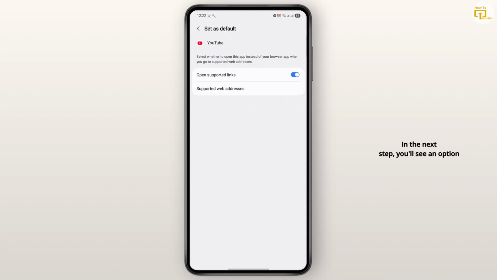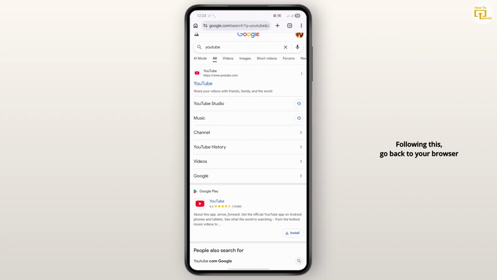In the next step, you'll see an option that says Open Supported Links. Make sure this is turned off so YouTube links no longer automatically redirect to the app. Following this, go back to your browser and search for YouTube.